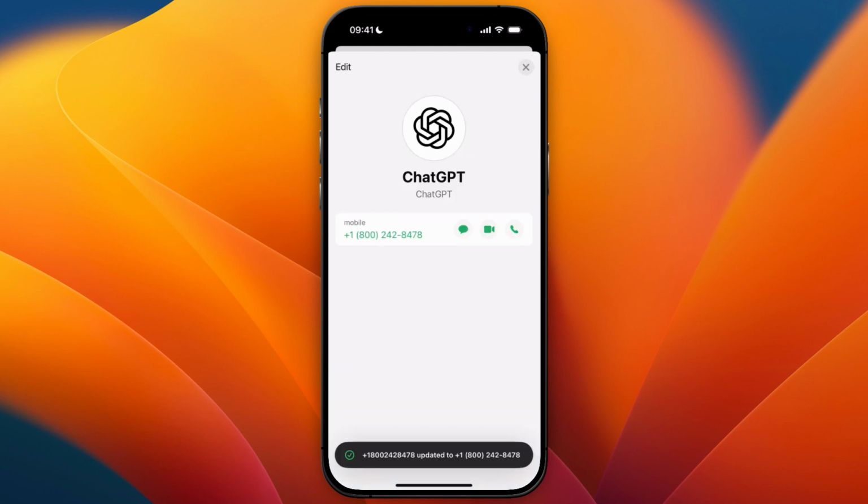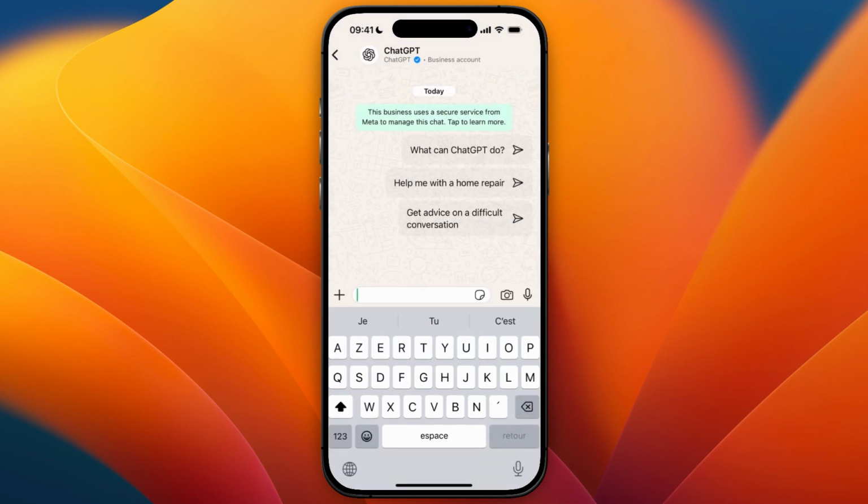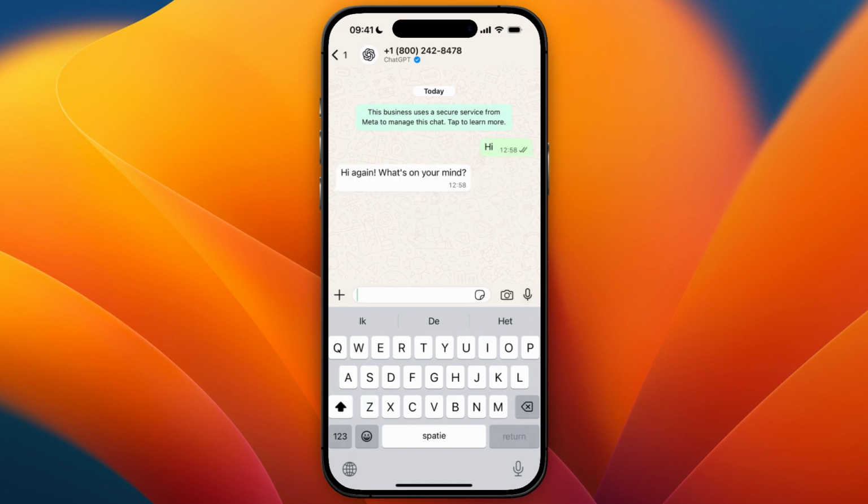And from there, you will then see ChatGPT. Now just click on the message icon. And now you can start chatting with it. And this is the actual ChatGPT. So for example, if I just say hi, it does take a little bit longer, but for example, now it says, hi, what's on your mind?